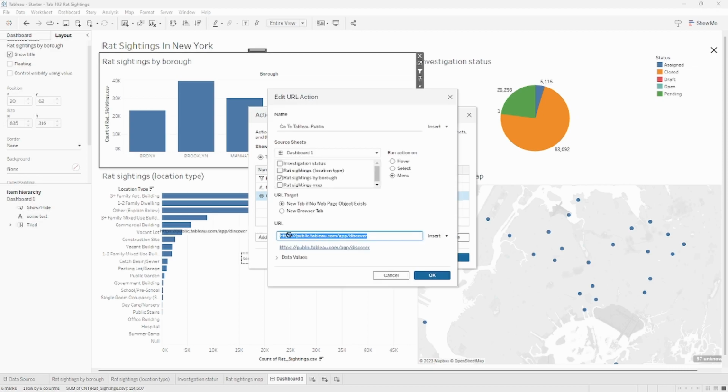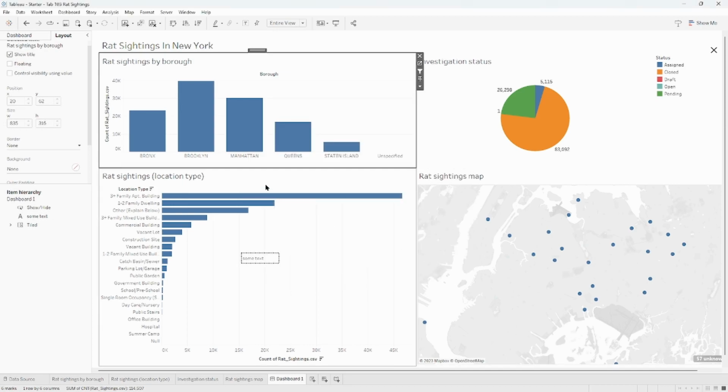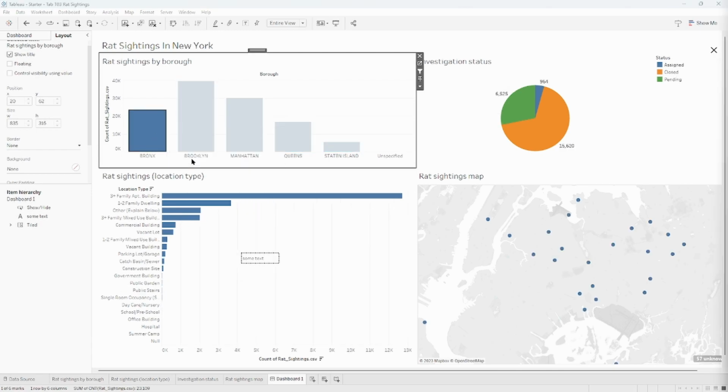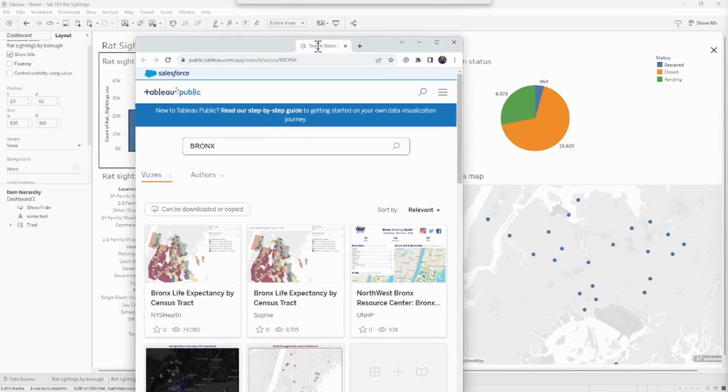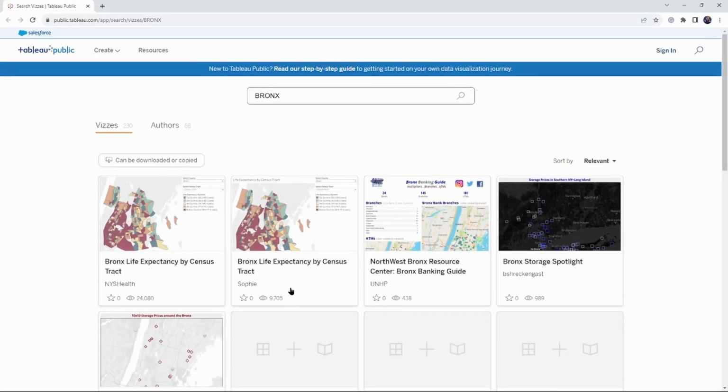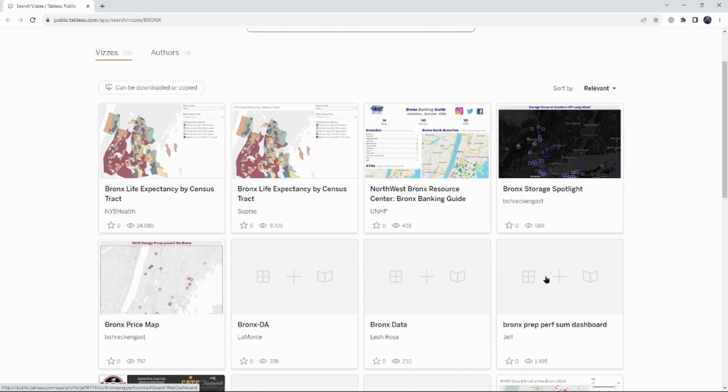I'm going to change the URL. Instead of being the Discover page, it's going to be the Vizzes page, and then search my boroughs. Okay, so if I go onto my dashboard and then go and click for Bronx, go to Tableau Public, that will then give me some dashboards searching for Bronx here.